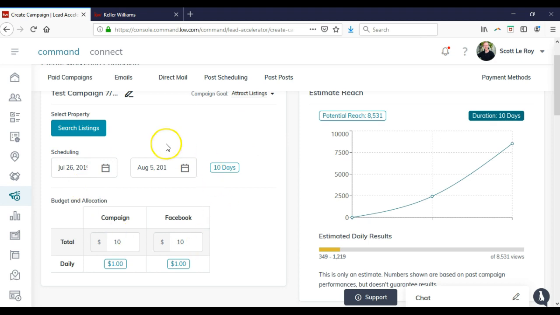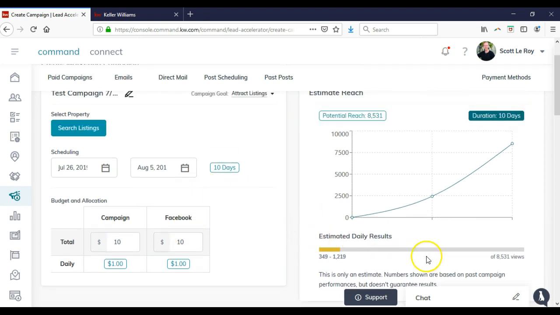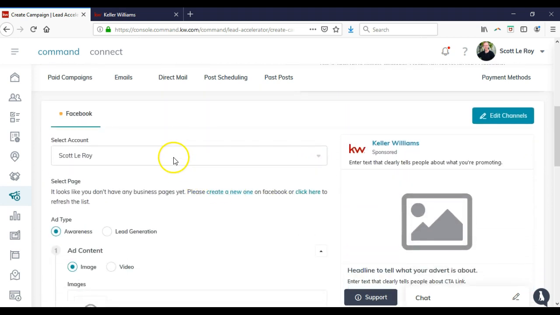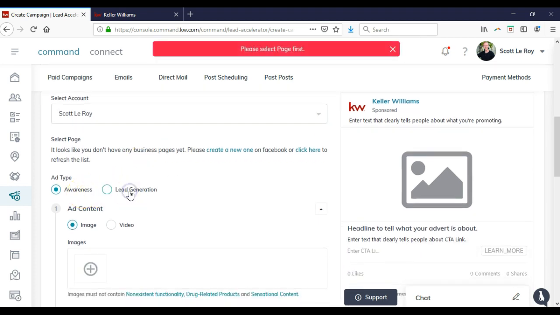So over here on the left-hand side, I can actually search for listings if I want to automatically pull some of the content over. Once again, I can actually see here's my current campaign, and here's what I'm actually allocating for it. If I want to do multiple campaigns, I can. It's going to give me an estimate over here of my potential reach, of who's actually seeing this. So over the next 10 days, just spending $10, I could potentially reach about 8,531 people. Then if I scroll down, I can actually see, on Facebook, here's the account that I'm currently under. Here's what I'm trying to do, whether it's awareness or lead generation.